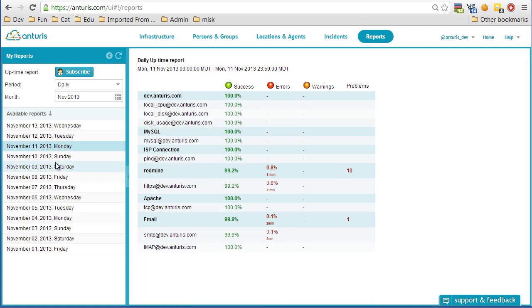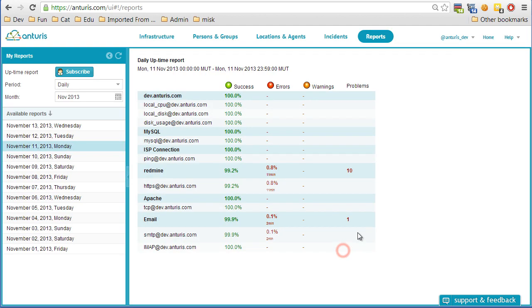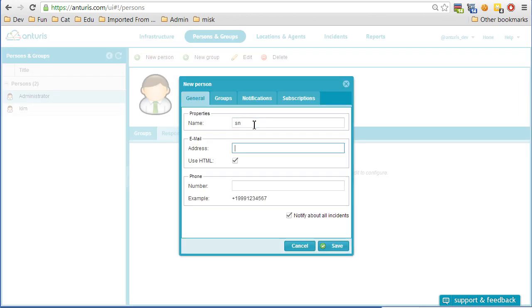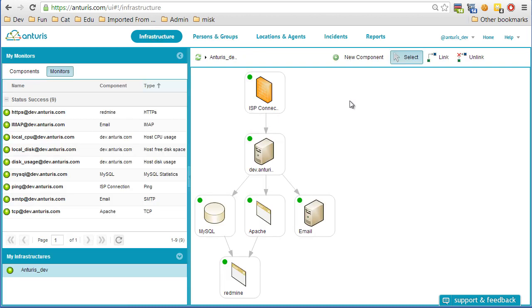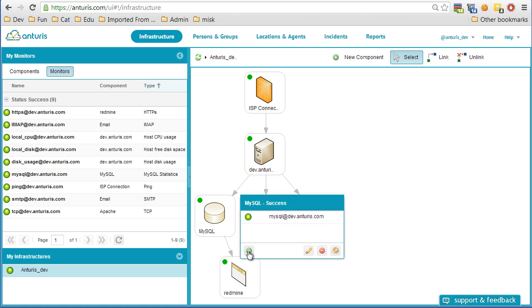The administrator can receive daily emails with this information. It's also possible for other people to subscribe to these reports, so another member of the team could receive a monthly report of infrastructure behavior. Another person can easily be added. And now it's possible for this person to subscribe to reports. It's also possible to make a person responsible for certain components only, rather than the whole infrastructure. So the person will only receive notifications about specific components. For example, this person will only receive notifications about the MySQL server, but won't be notified about incidents in the infrastructure.